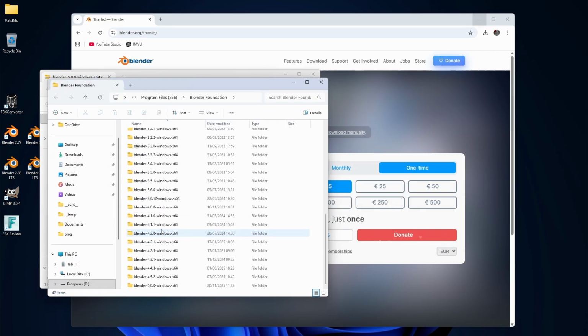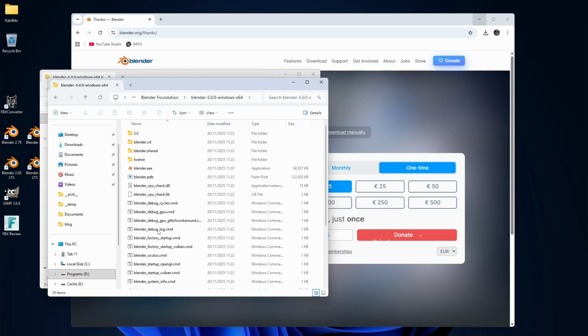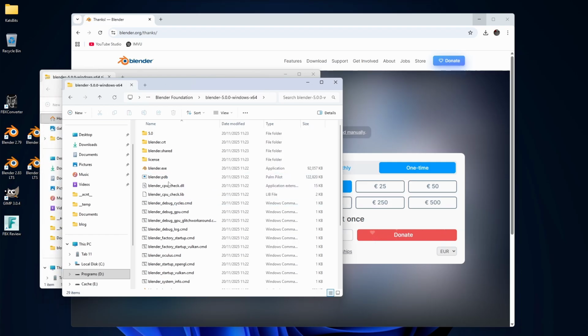Let's open up the location where it extracted all that to. We now need to go into the folder and create a desktop icon. So right click on blender.exe, click drag that onto the desktop. We'll get an option, create shortcut here. And it creates our shortcut. So rename Blender 5.0.